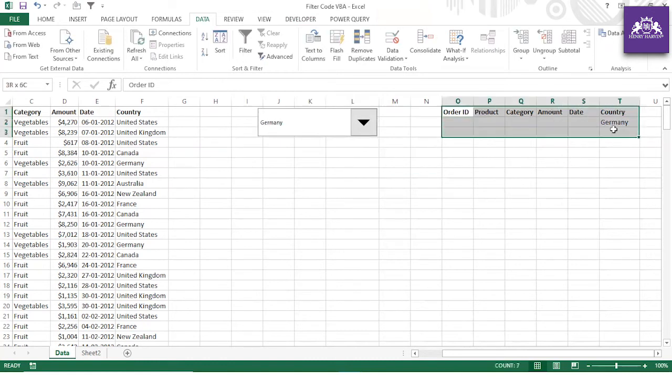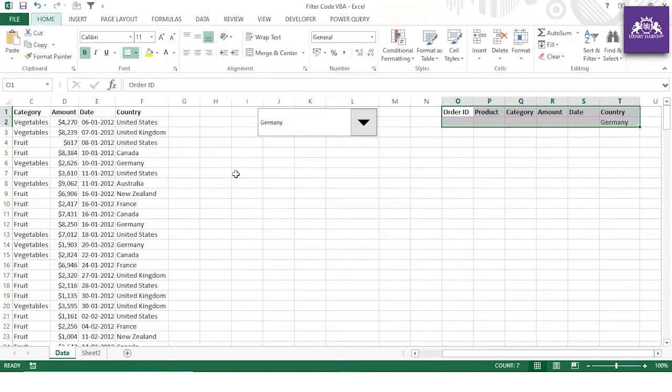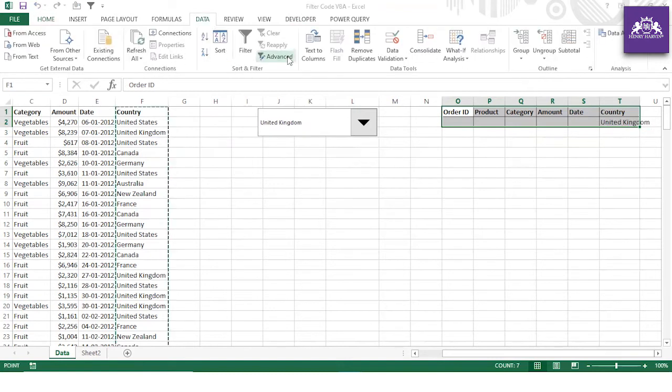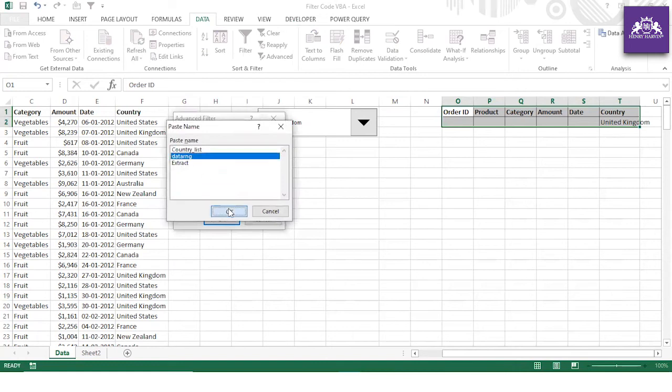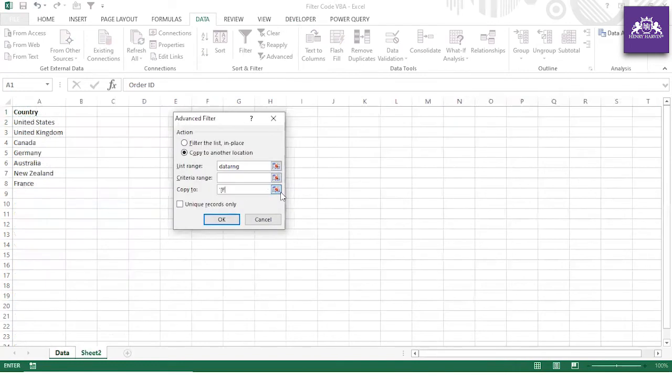Now this is the range which is my criteria. Let me just press Alt+H+B+A to add a border. Now if you see, United Kingdom is getting changed here. So you again go to data, advanced. Now press F3. This is the data range. Now remove this because this is the criteria.